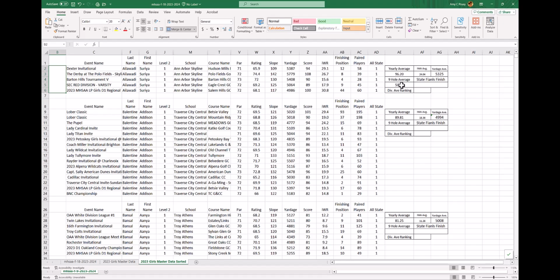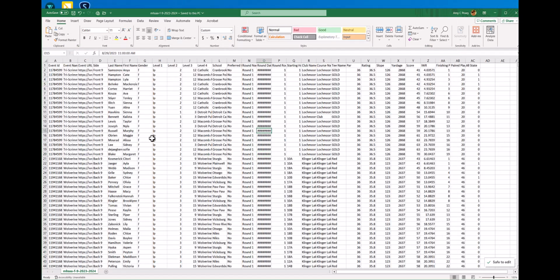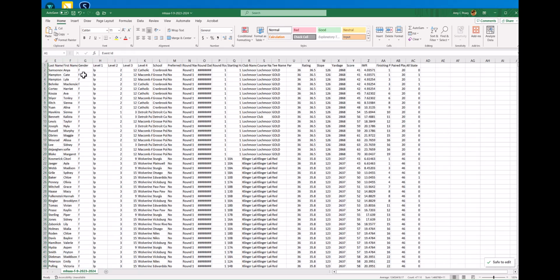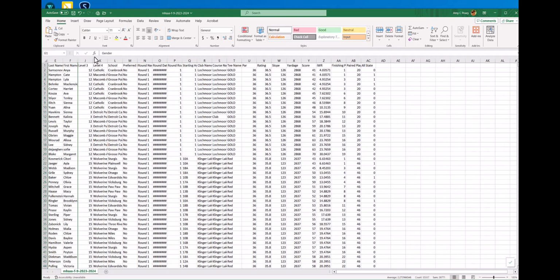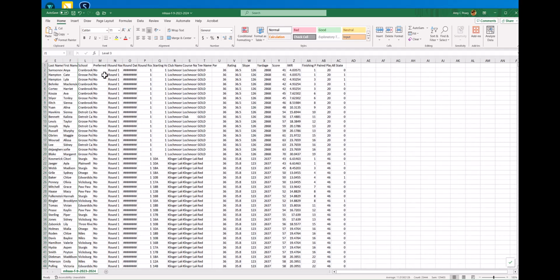The other thing we need to do is start putting in the 9-hole averages and the state finals averages. One way I get the 9-hole average is I come over to the spreadsheet that we get the 9-hole scores. What I have to do is go through and hide everything you don't need. I'm going to need to remember level 2 here, because level 2 is the division that they are in, but I can still hide it as I don't need it as part of the information.